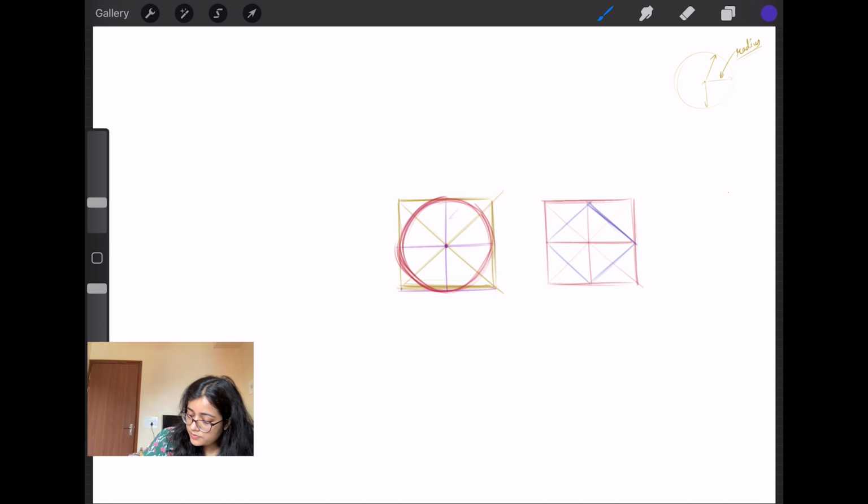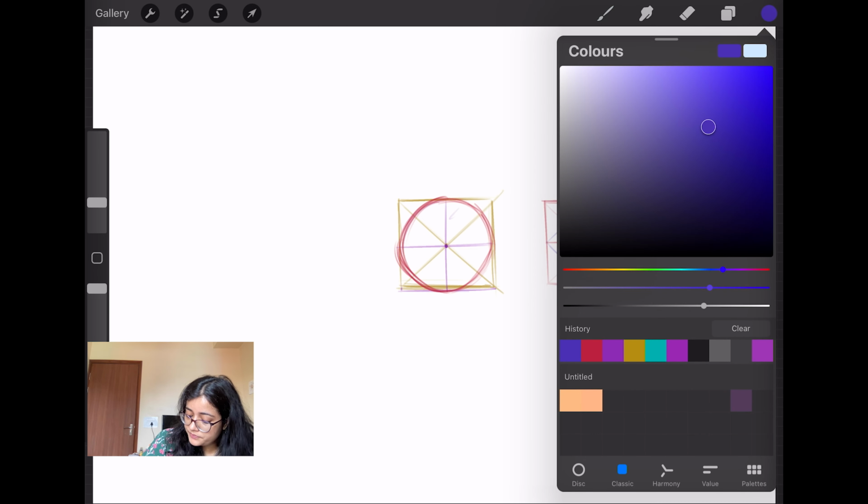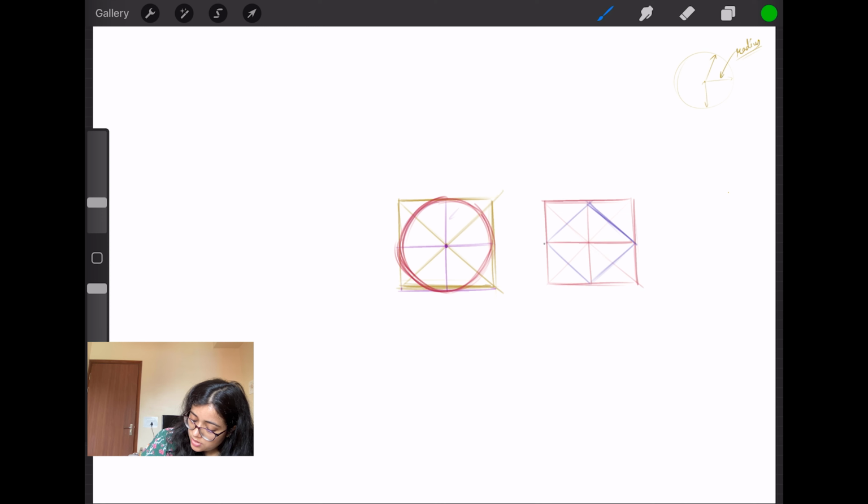Now I'm going to switch the color. Just make your circle over that. Something like that, okay? And that's how you can make a good circle. So there are two ways you can make a circle.